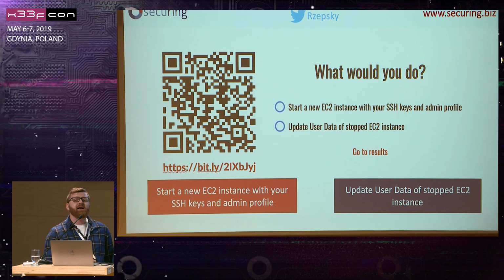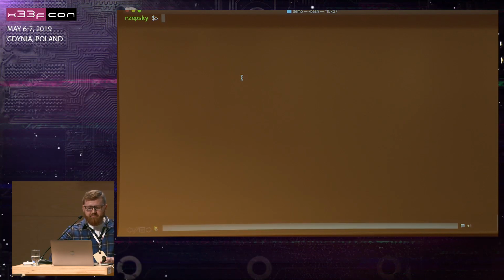Update user data. Exactly. First of all, what is user data? It's the list of bash commands which will be executed once the instance is started. But it will be run only once. But there's a special trick how to do that. This user data will be run every time the instance is restarted. So let's do it.